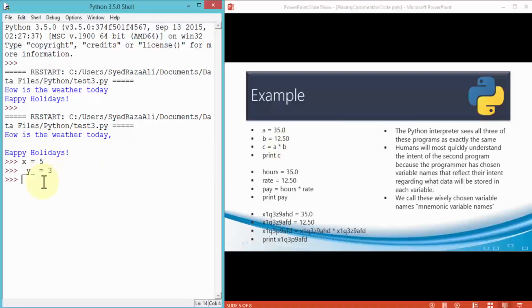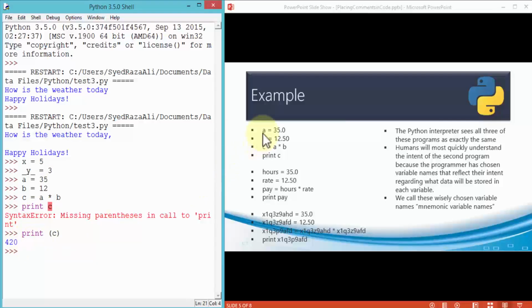So quickly, I can say A equals 35, B equals 12, for instance, and then finally C is the multiplication of A times B, and I can say print C. Of course, I need parentheses, and this will give me the result as 420. So here I've used A, B, and C as variable names.